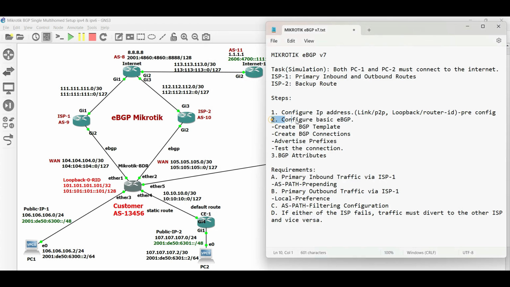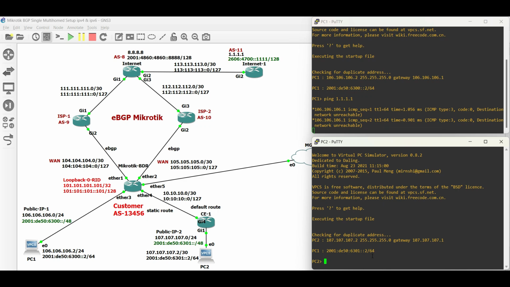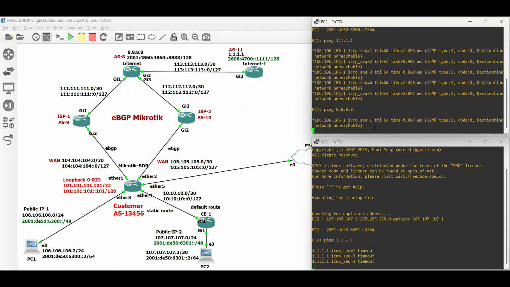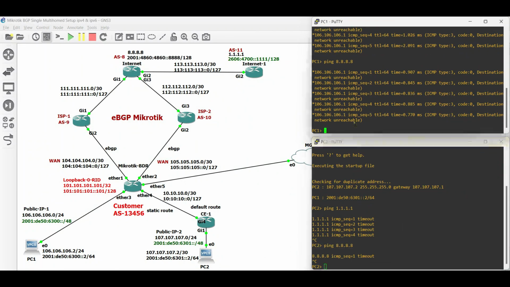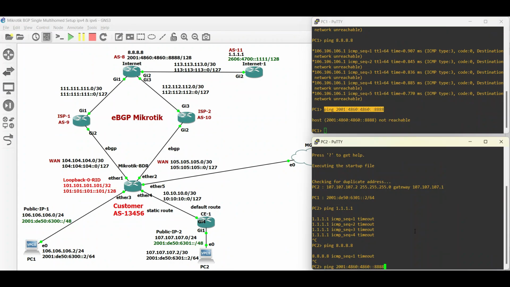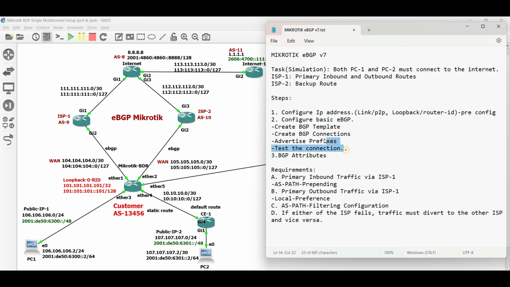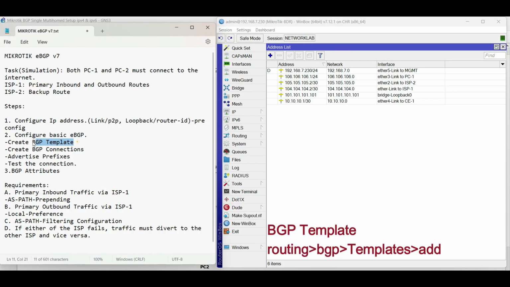First to configure is basic BGP configuration. Initially, both PC1 and PC2 can't connect to the Internet. Upon completion of step number 2, Internet connectivity should already be successful. First to configure is the BGP template.